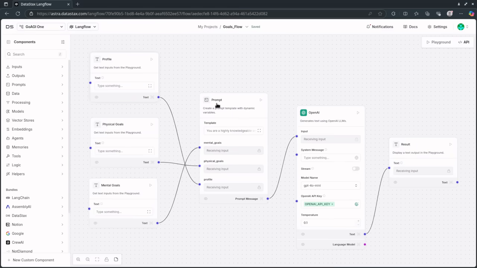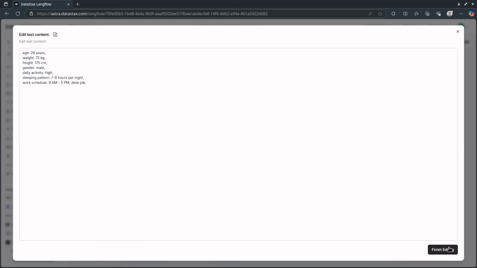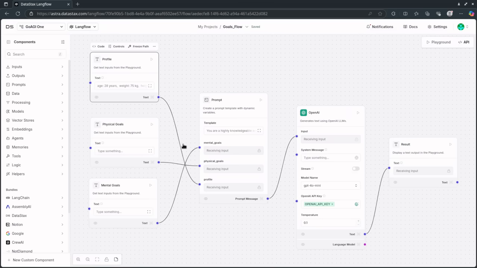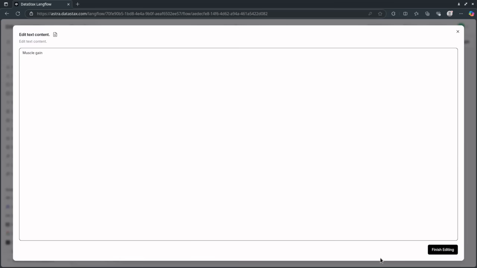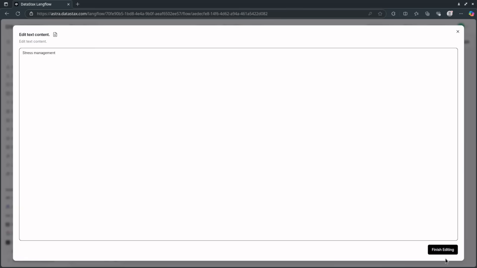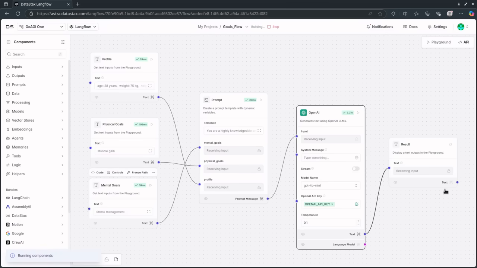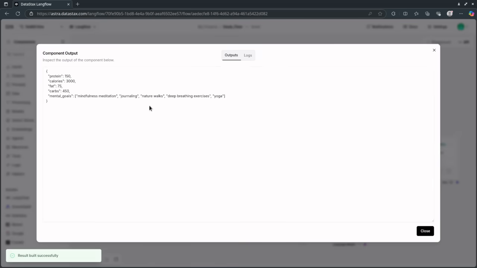Let's test this with an example. To save time, I've already created sample inputs. For the profile, you can see the details here. For physical goals, I'm requesting recommendations for muscle gain. And for mental goals, I need suggestions for stress management activities. At the top, you'll notice it says building, which means the flow is running. Once the run is successful, the desired output will appear in the output component in JSON format.